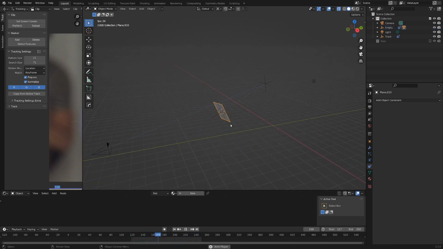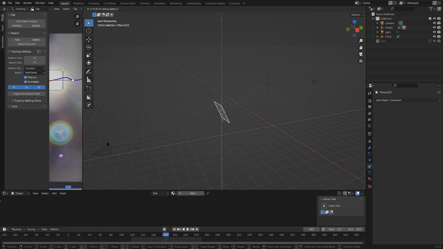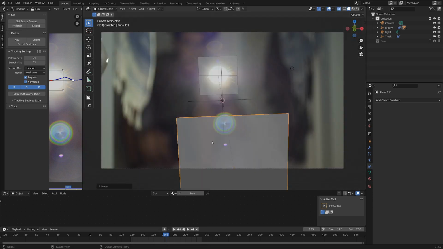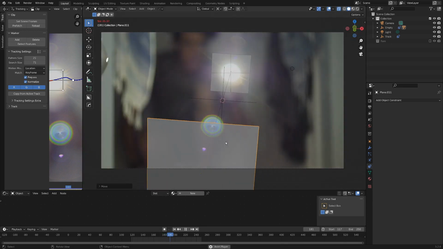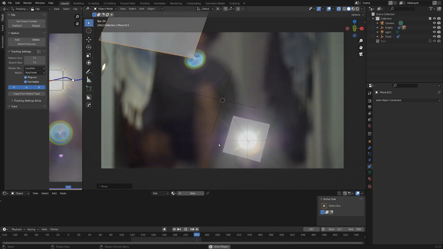And what we could do now is we can go G, double tap Z, to move it along its local Z axis. And we could set it up at the source here, or we could duplicate that, and we could move that closer to the camera so that it's closer and we get this kind of inverse flare type stuff going on. And that's pretty cool.